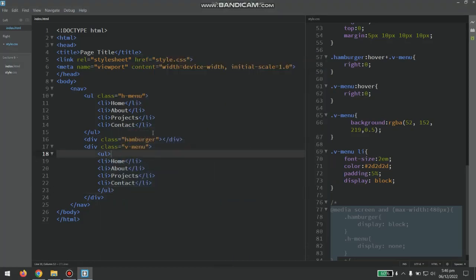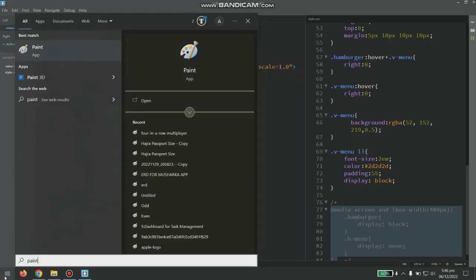Today we are going to learn in this lecture about responsive design. So first of all, let's discuss what is responsive design.